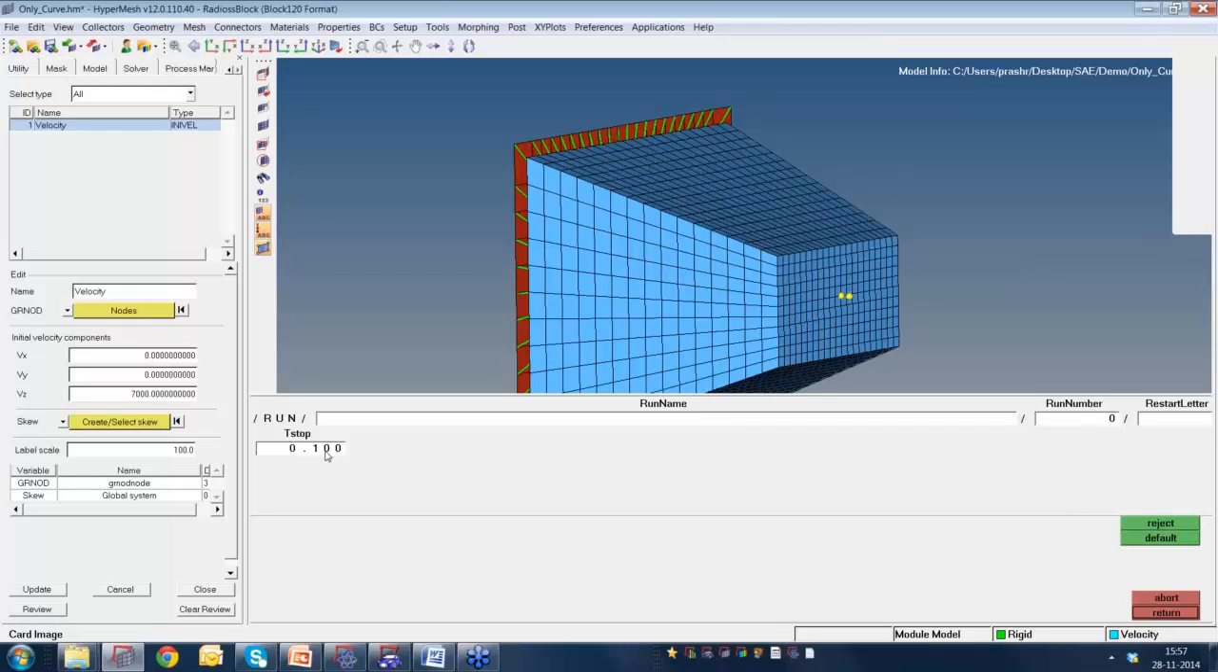Any explicit analysis, we assume that the event is happening very fast. Explicit analysis is applicable only for those events which are happening very fast. If you take a front impact of a car, it happens in nearly 120 milliseconds. If you take the drop test of a mobile phone, it may happen in a span of, say, 10 milliseconds. So these are very fast events. For this model, if I run it for say 100 milliseconds or 0.1 second, that is enough. That is what I specified here.